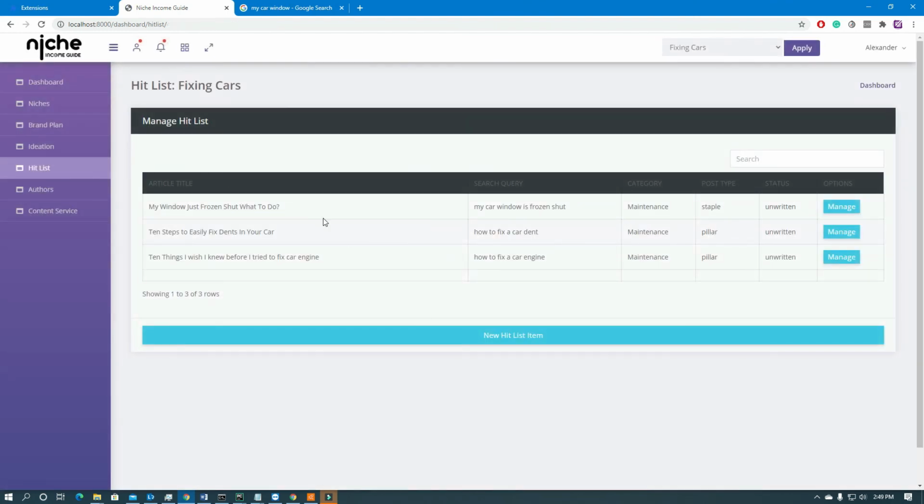Hit List will show you the article title, the search query that we're trying to target, so my car window is frozen shut. So we have the title, the category, maintenance, as well as a couple other details. And you'll be able to send this off to your authors. They can see your notes, a little bit, etc.